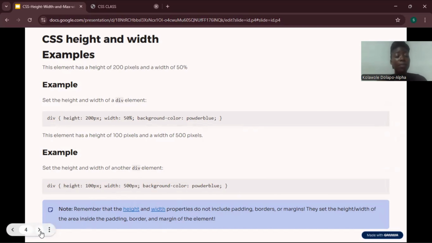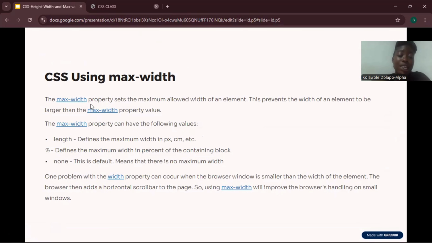Let's proceed. So we have CSS using the max-width. That is, the max-width property sets the maximum allowed width of an element to prevent the width of an element from being larger than the max-width value. Now, if the maximum width you want is 500 pixels, max-width will help you set that, and it won't go beyond that.